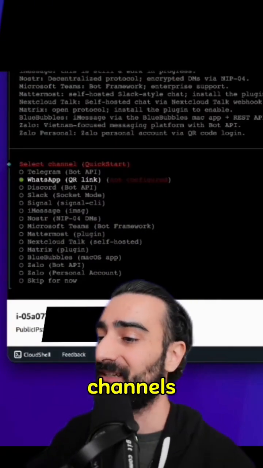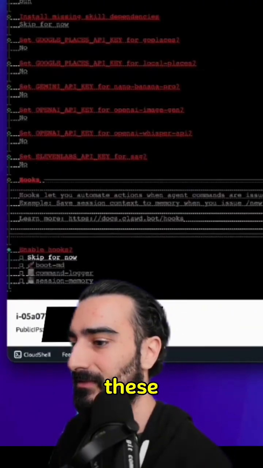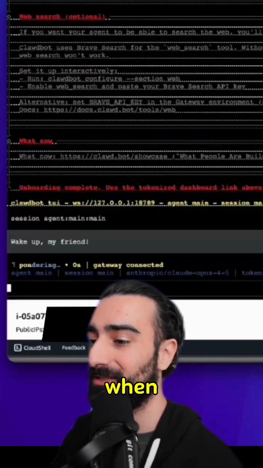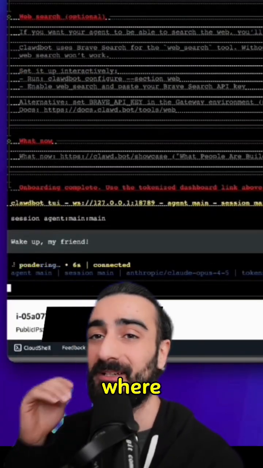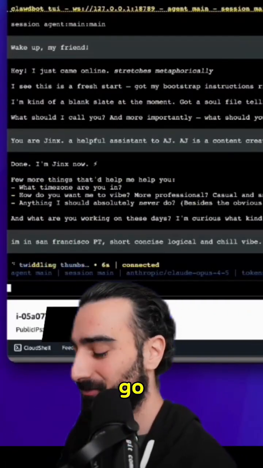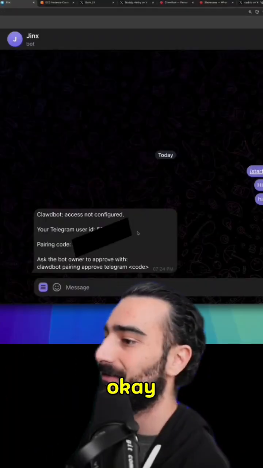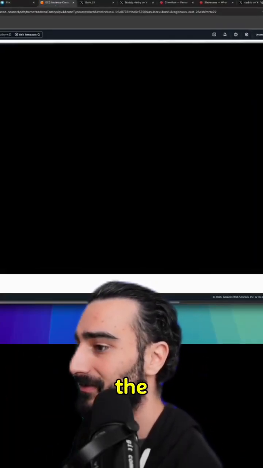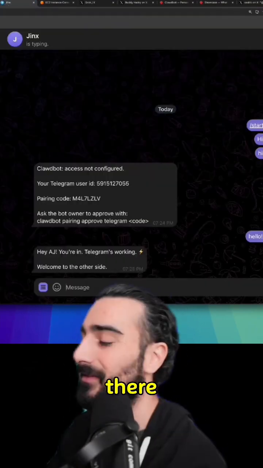And now we can link our channels. For Telegram, it'll give you the steps here. We'll skip all these, memory, enable all these hooks, and we can hatch. So when you hatch, you actually are going to give your bot the identity. This is where you tell it its name, its purpose, and that's pretty much it. I think it's ready to go. Now for each channel, I think you do have to do it kind of like a pairing. Okay, there we go. And then we have a pairing code that I can give to the instance. And once that's configured, we should be paired. That's it. There we go.